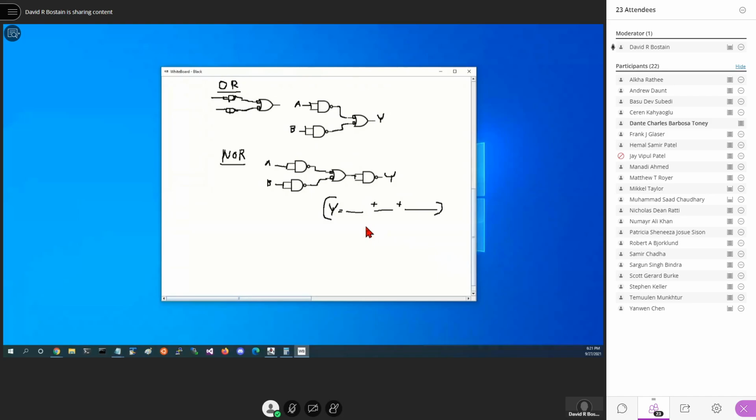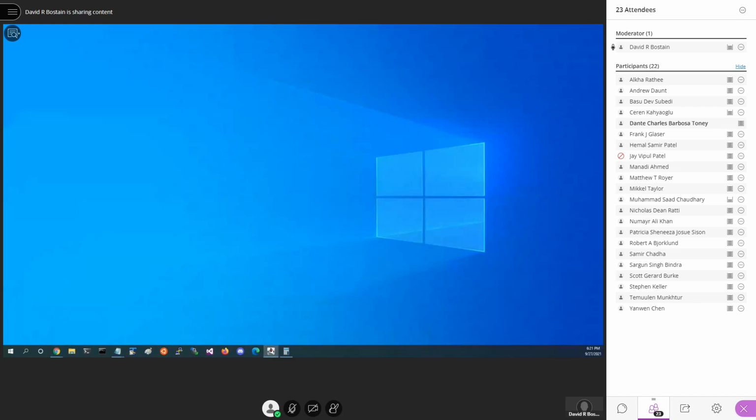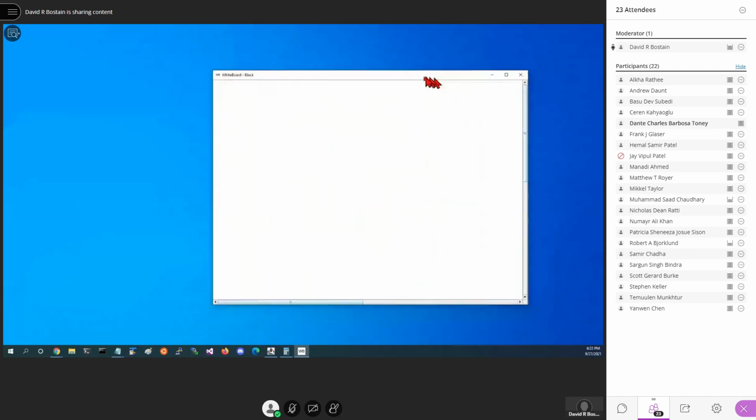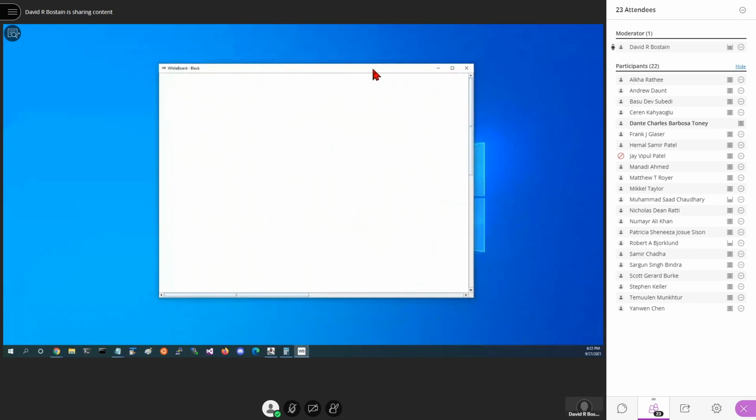What's going on here? Oh, I'm pushing the wrong key. I have to restart that. Now, we might have done this before, but I'm going to do it again anyway. Let's do it on a notepad to start.